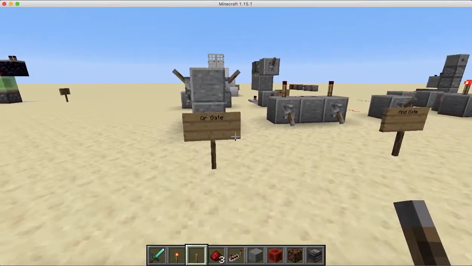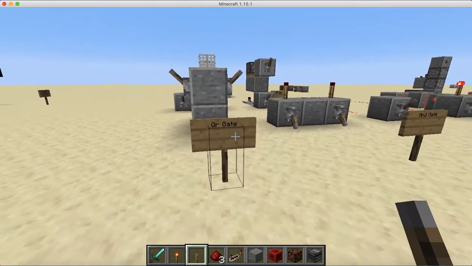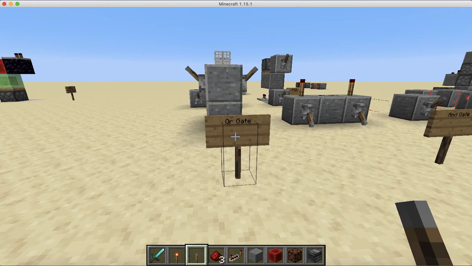Hey, so welcome to this video here. We're going to show you the basics of simple circuitry using redstone in Minecraft. These circuits are used in computer science in the real world, also in physics and a lot of other sciences. They have these electrical engineers, obviously.